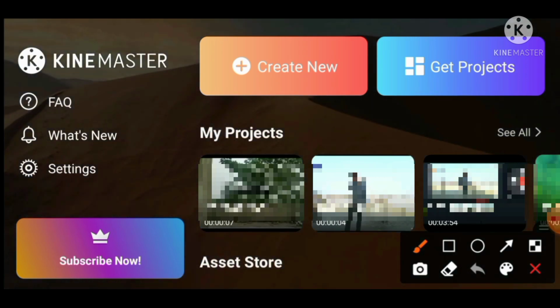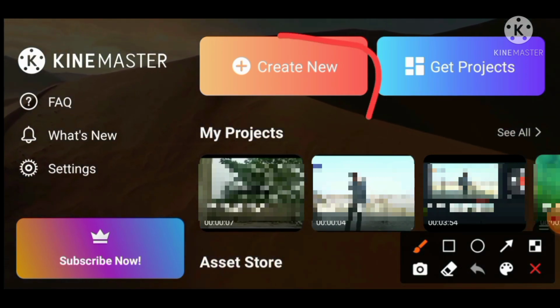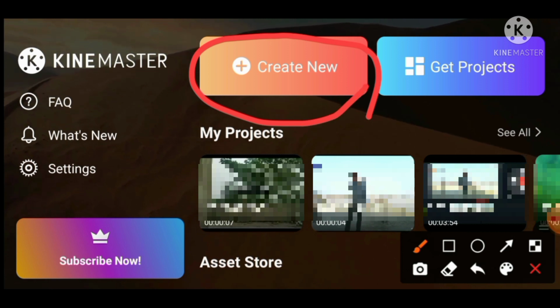So you see this orange icon. That is where you get to create a new video. If you want to start a new video, that is what you click on. You'll be able to start a new video.